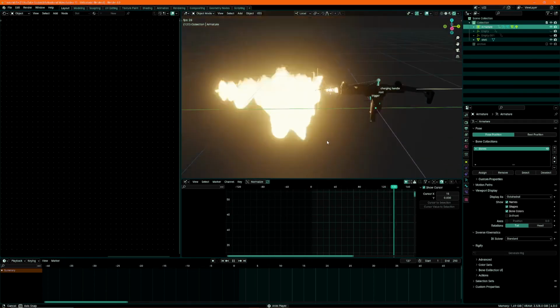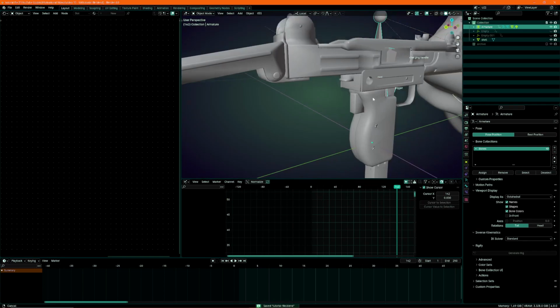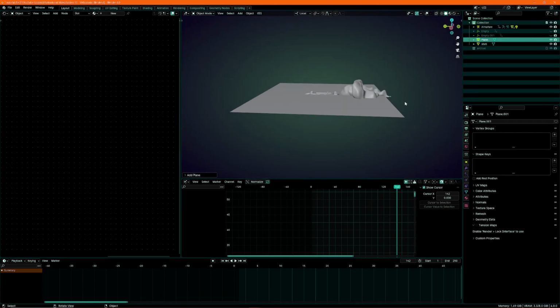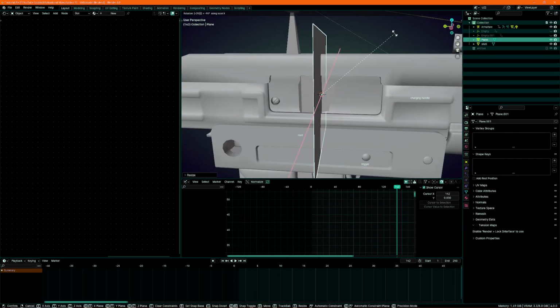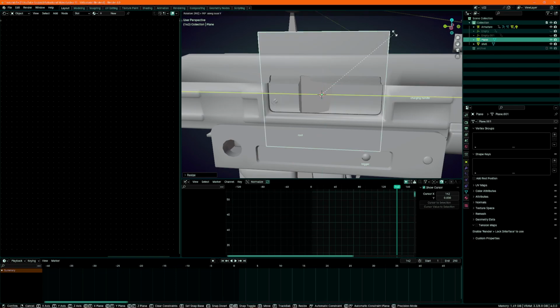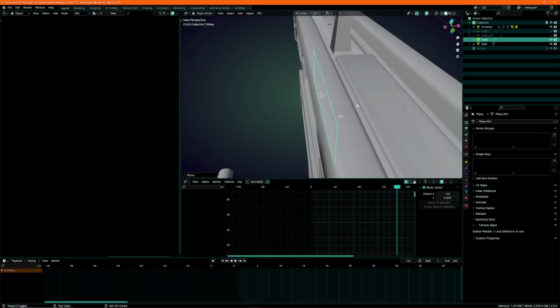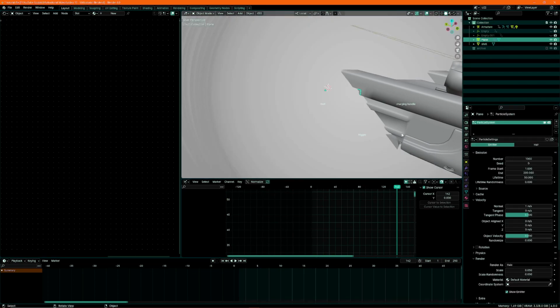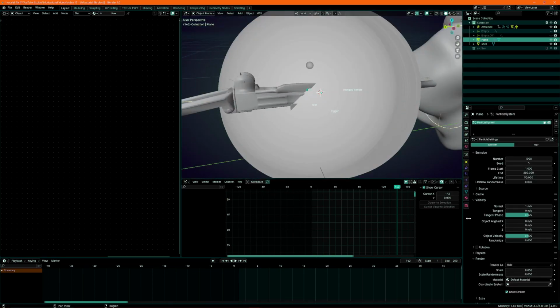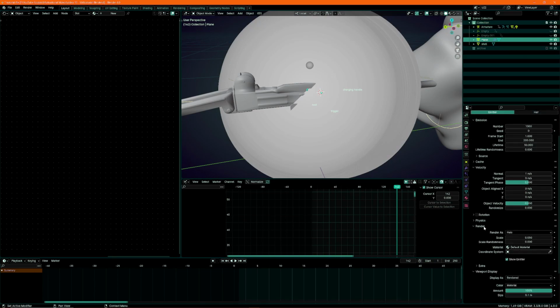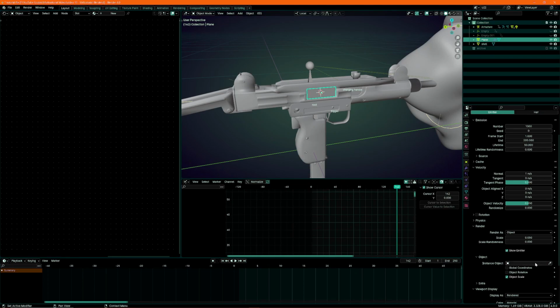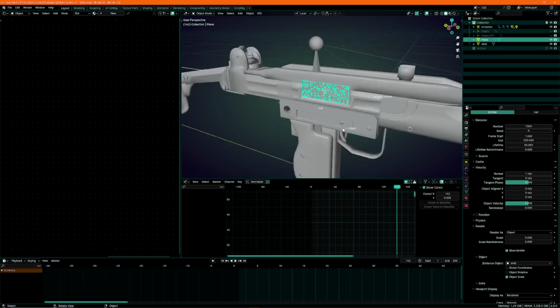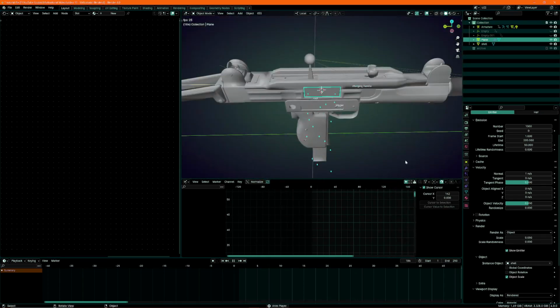Now we have the muzzle flash, but we don't have any shells coming out. So add a plane. Sure, it's angled the same way, like the chamber opening. And then we're gonna add a particle system, and for under render, set it as object, and the object itself should be our shell. There we go.